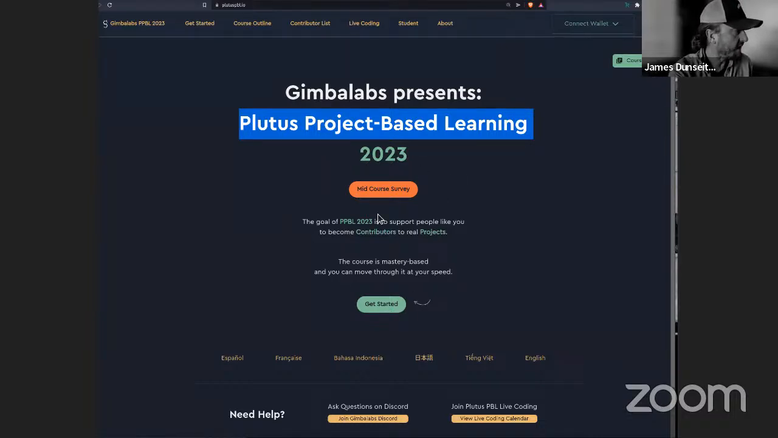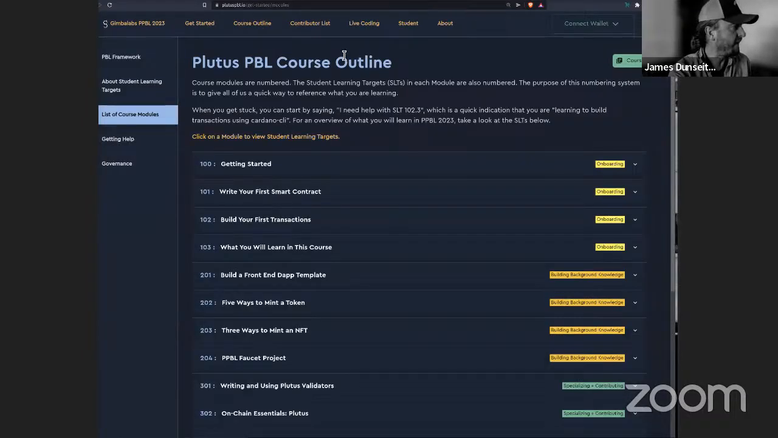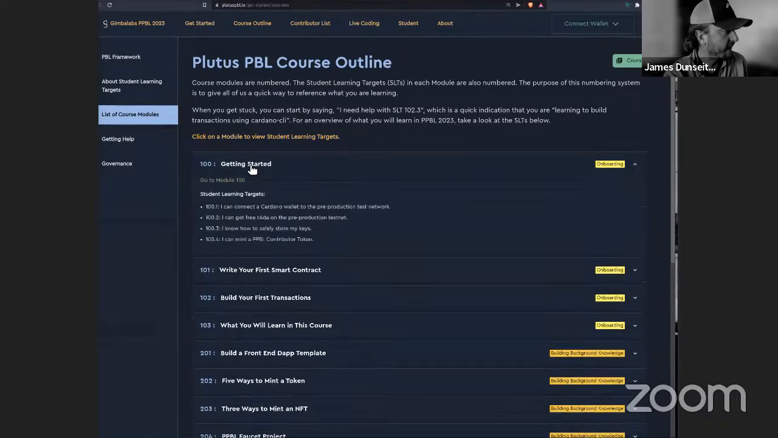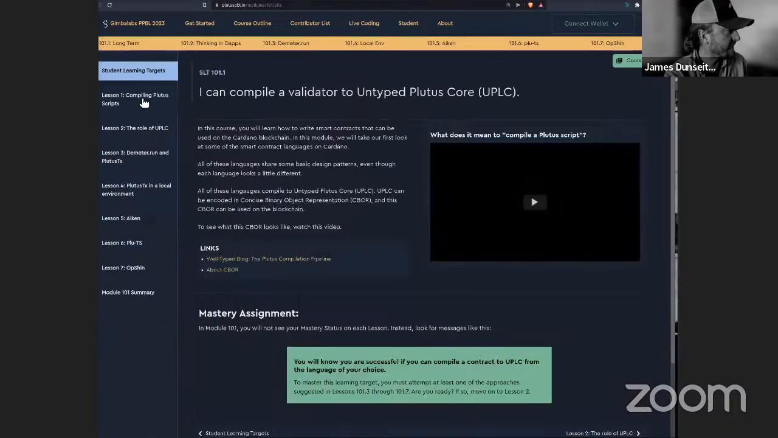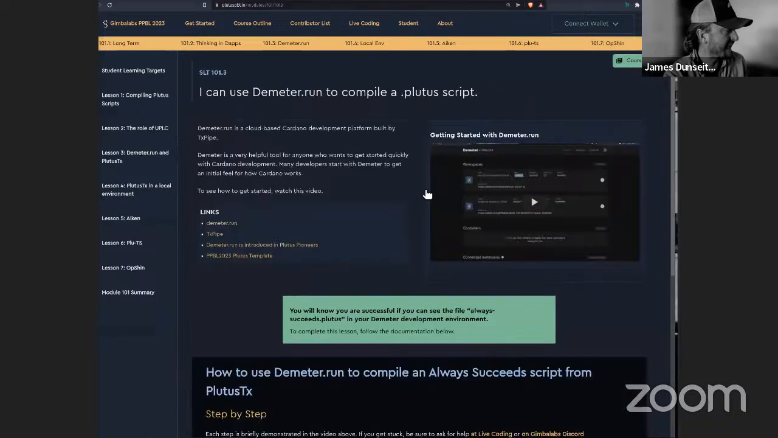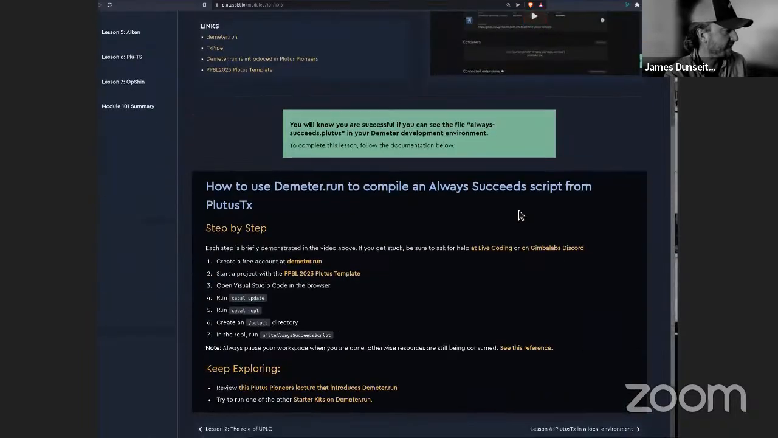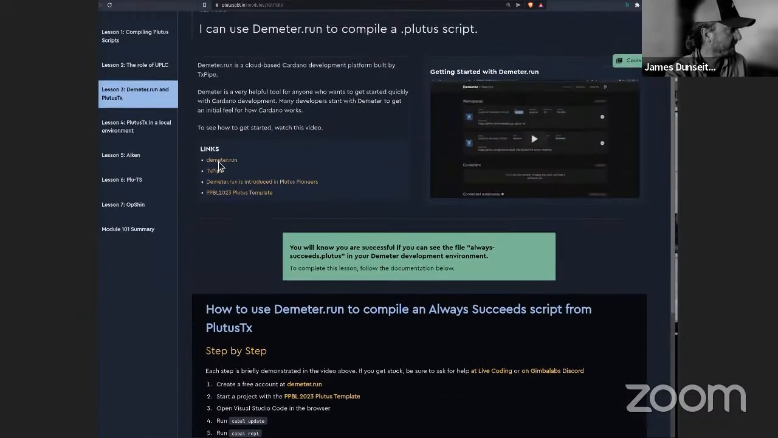You can get started. You can read a little bit about the course. You can review the list of all of our modules, right? Look at this. This should look familiar from the JSON. We have a number for each module. We have a title for each module. And then we have learning targets for each one. Here they are. And when I jump in, I can start learning these things, moving through these lessons. There's video content. There's written documentation. There's links to some useful stuff.